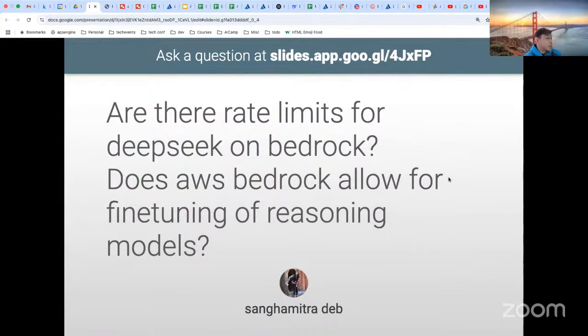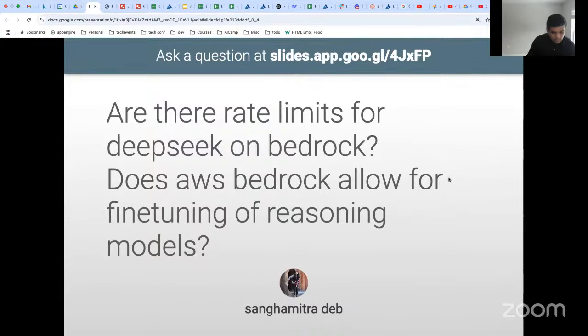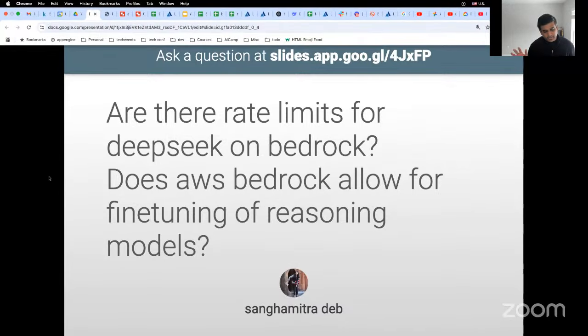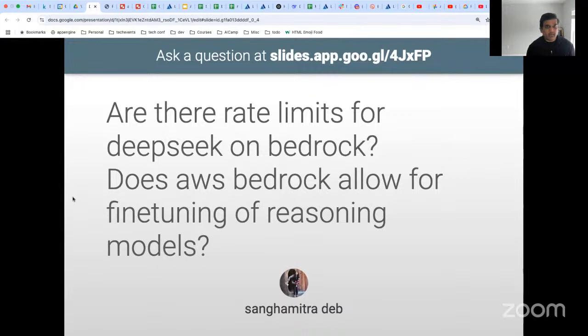So another one. Yeah, are there any limits for DeepSeek on Bedrock? Does AWS Bedrock allow fine tuning? Yeah, so we do allow fine tuning. There are different model families that support fine tuning and model import. You can have a look.